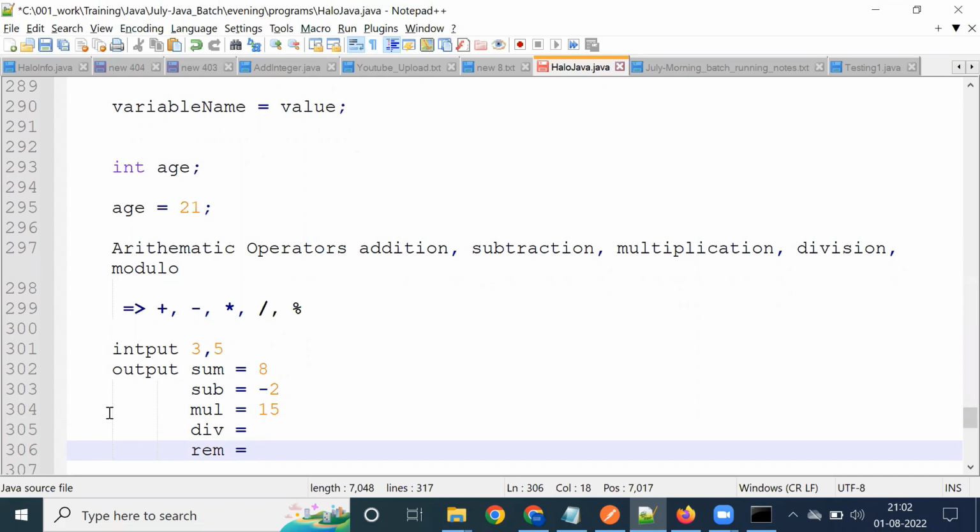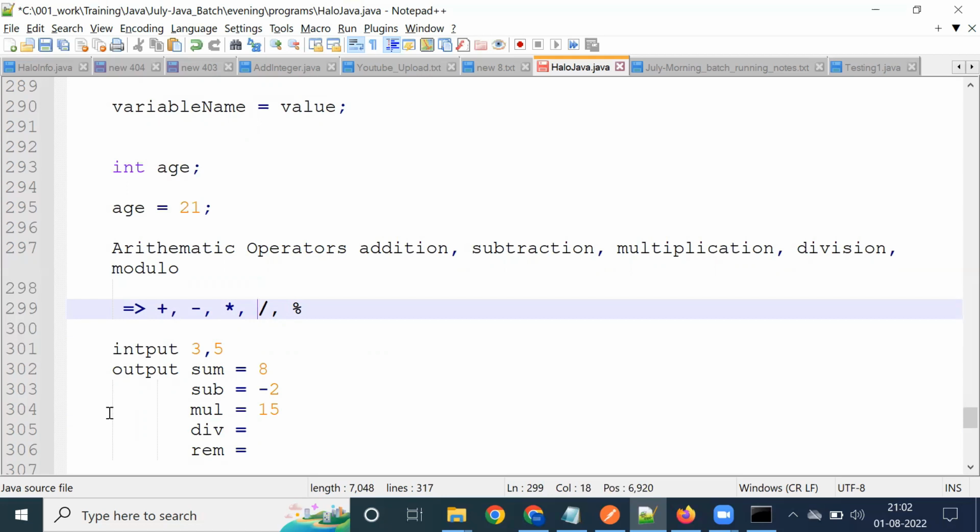Okay. So please write this program and let me know. Write this Java program to perform arithmetic operations like addition, subtraction, multiplication, division, and modulo operation. The input is 3, 5. Please implement this with a method. I have already explained it in the previous session, and I've also shared the recorded video with you. So please write a program and let me know once you're done.